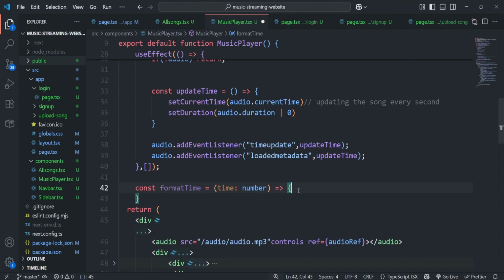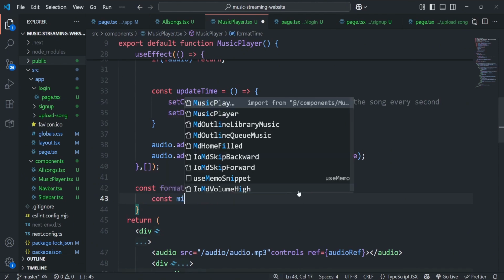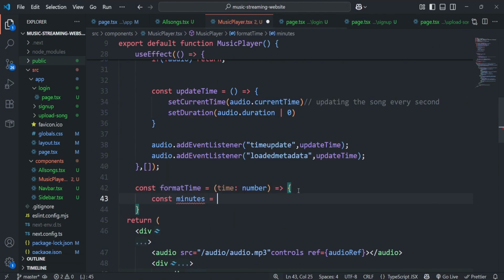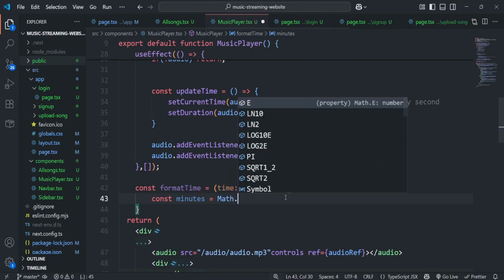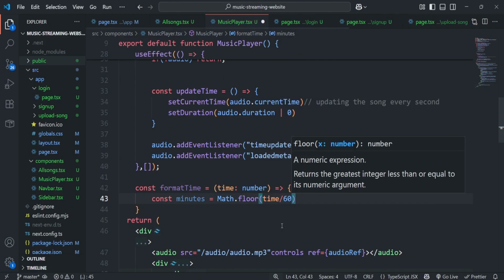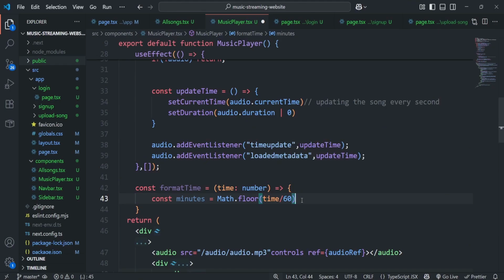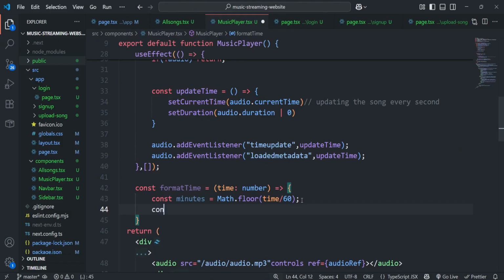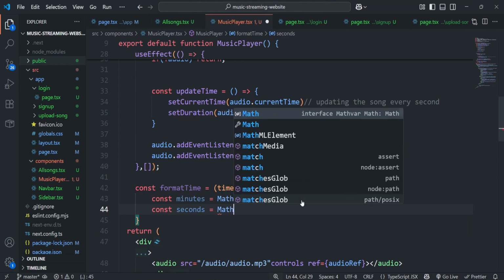Now, first off, I'm going to format the minutes side. I'll say const minutes is equal to Math.floor(time / 60). To actually convert seconds to minutes, you have to divide it by 60. For example, if you have 60 seconds and you want to convert it to minutes, it's going to be 60 divided by 60, which is going to be 1 minute. So we've gotten the minutes. Then we'll say const seconds is equal to Math.floor.